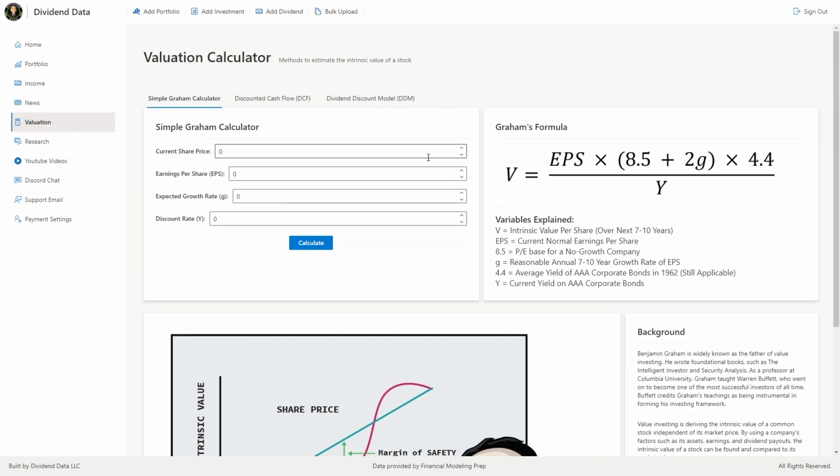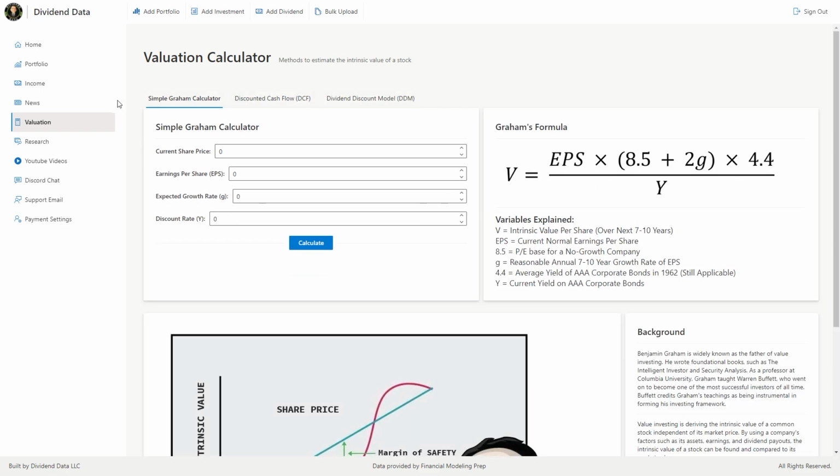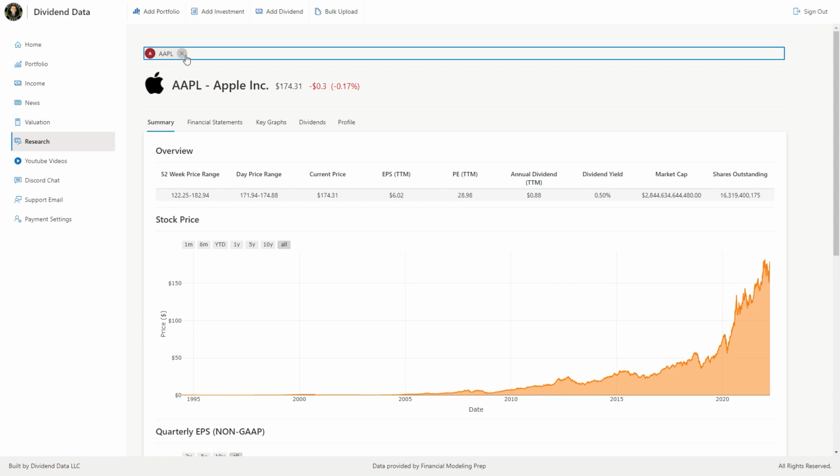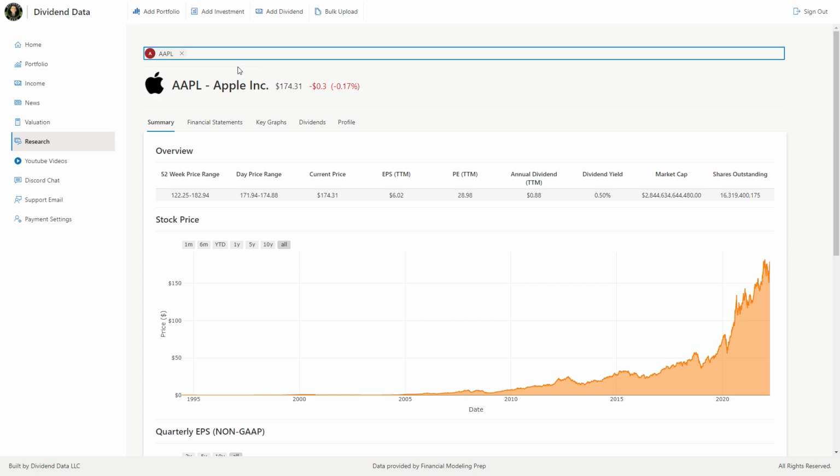This includes Ben Graham's calculator, discounted cash flow, and the dividend discount model. I made videos explaining this in the past. The research page is my personal favorite. You can search for a stock and it'll bring up all its associated data.